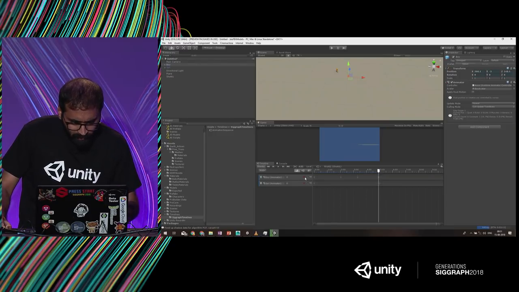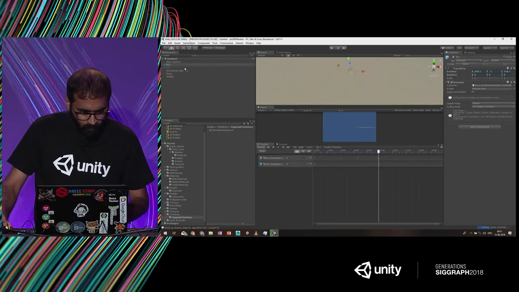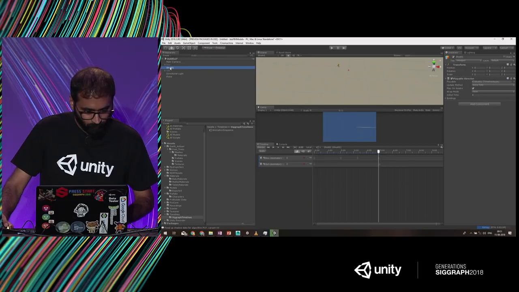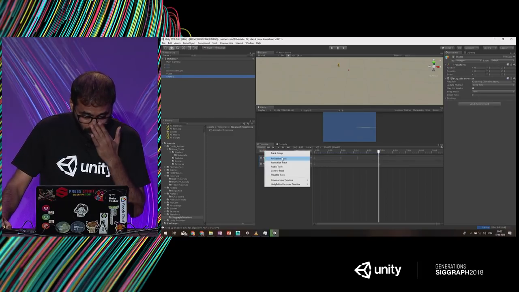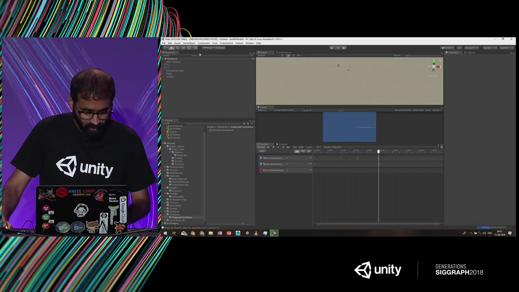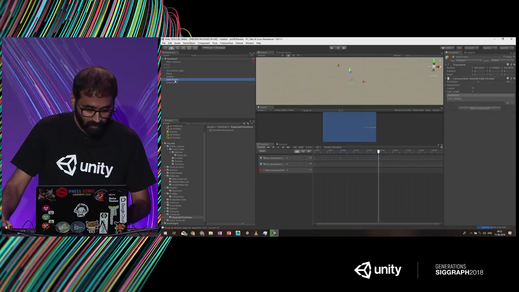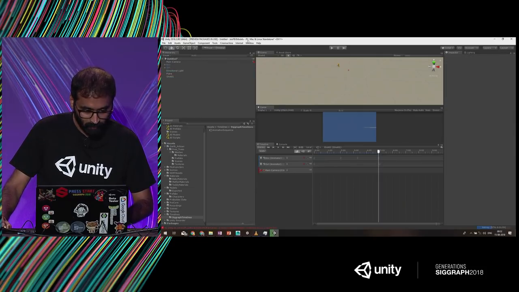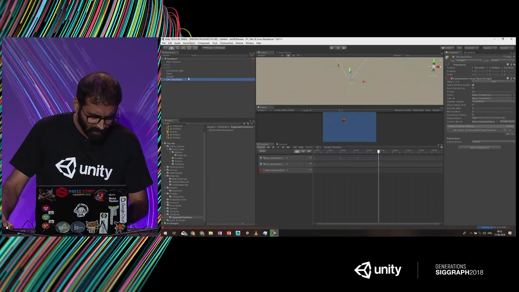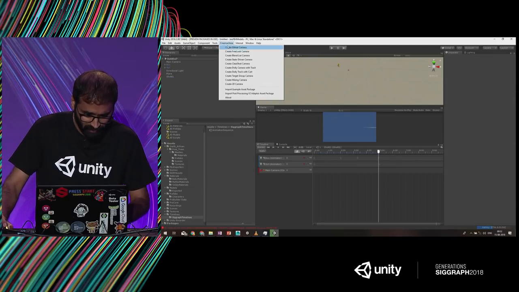All right, so I'll just leave it at that. And then I'm just going to add one shot, which is a Cinemachine track. And I'm going to add the same dolly track. So this one is really, really fast. This gives you an idea of how super fast I can do these things.